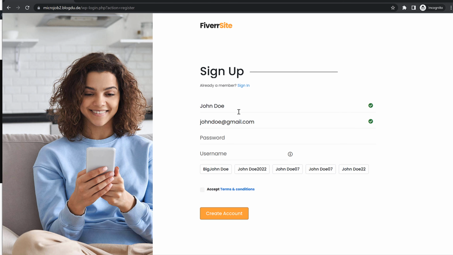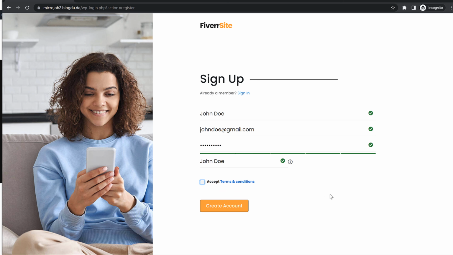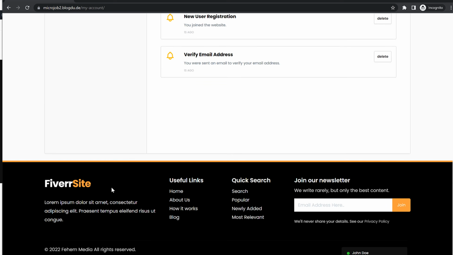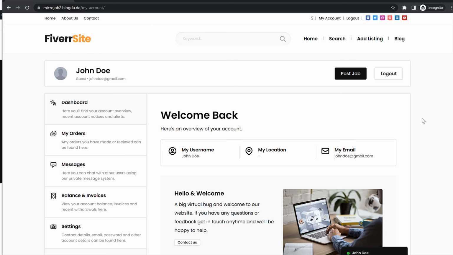email address, I'll enter johndoe@gmail.com, password, I'll enter some password over here, and for username they will recommend a few usernames. I'll just select John Doe from here. All right, so this is available, as you can see. Accept the terms and click on create account. Once you create your account, you will be redirected to your dashboard page. So everything is working properly. Now, if you want to create a job, you can click on post job.